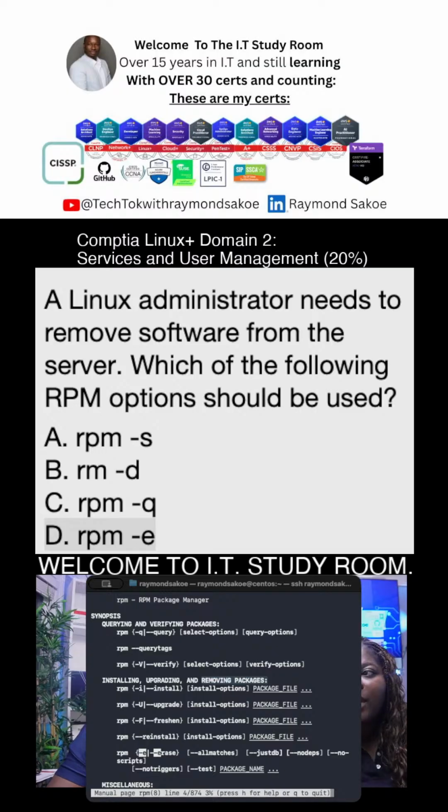And as we mentioned, rm is for removing files and directories. However, if you add the -d, it's going to remove a directory. That is it. So this is not an option for removing software.